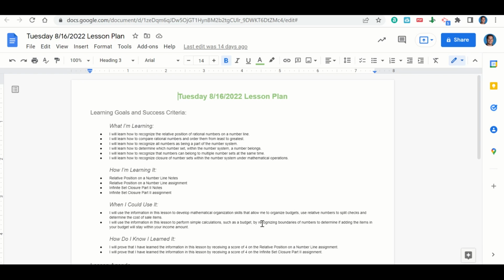How do you know you learned it? By getting a score of 4 on the relative position on a number line assignment and 4 on the infinite set closure part 2 assignment.